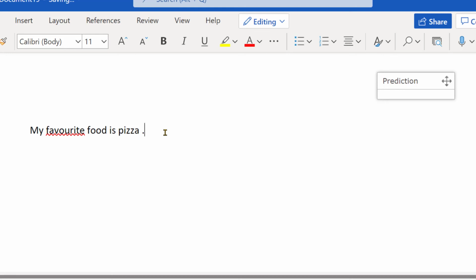So let's go back one. So as I'm typing, my favorite food is pizza. And there it's reading out. So we're getting text to speech with the sentence and with individual words. So that's two options for word prediction that might be useful for learners.